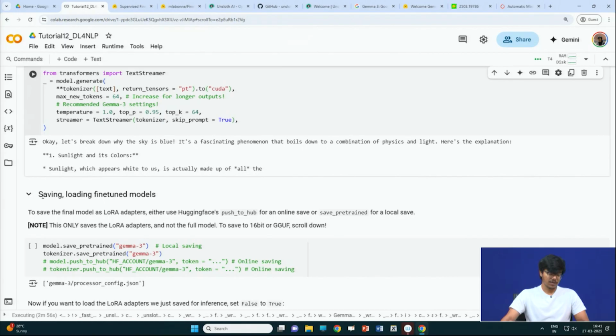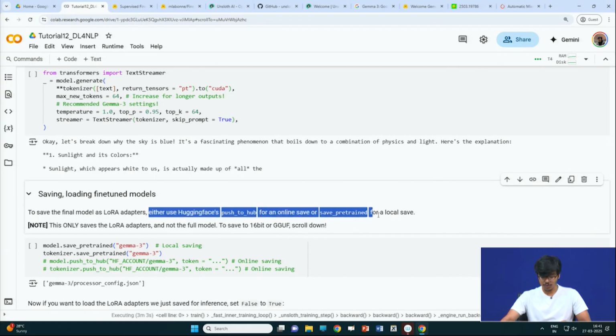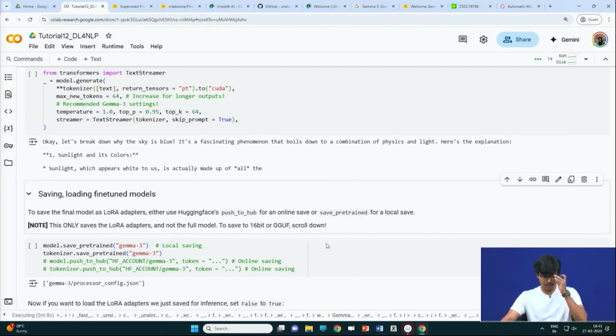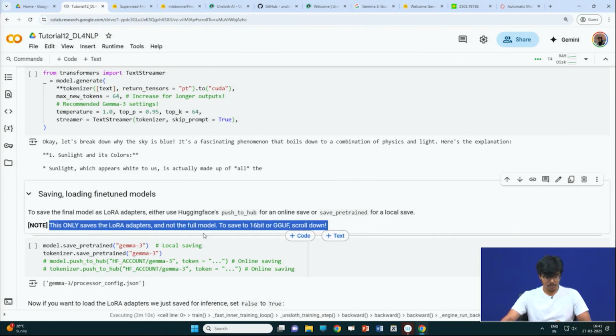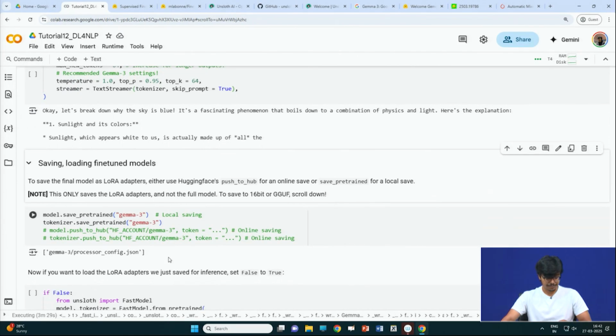Again, saving and loading fine-tuned models. To save the final model as the LoRA adapters, you can either use push_to_hub for an online save and save_pretrained for a local save. Note these only save the LoRA adapters and not the full model. To save to 16-bit or GGUF, you can look on the internet, and there are many Hugging Face blogs on how you can save it in 16-bit and GGUF.